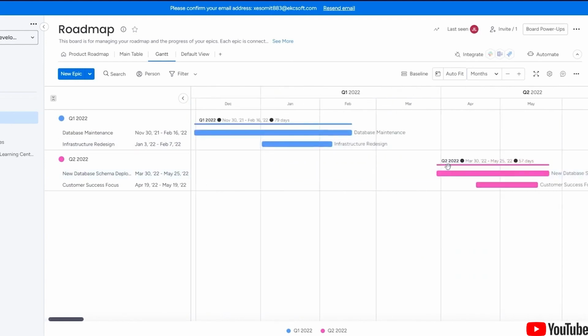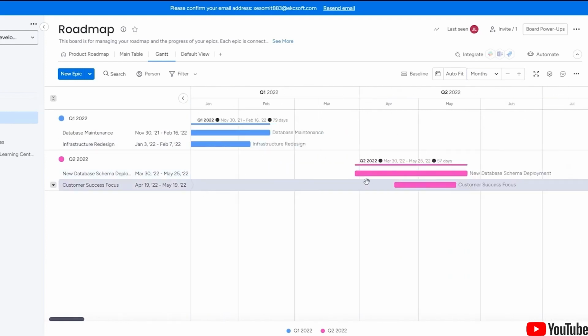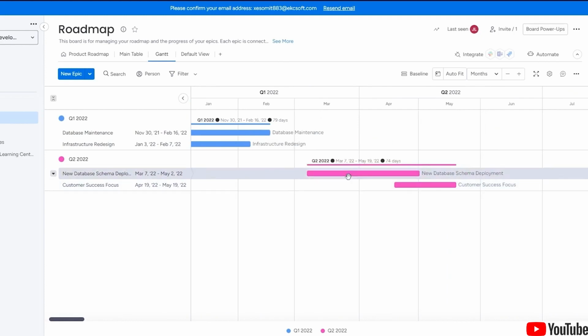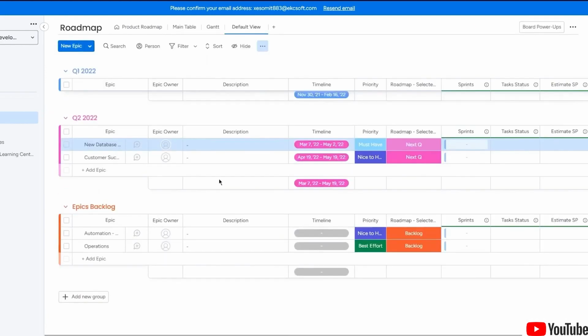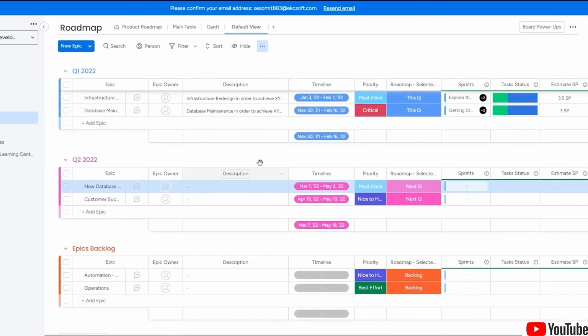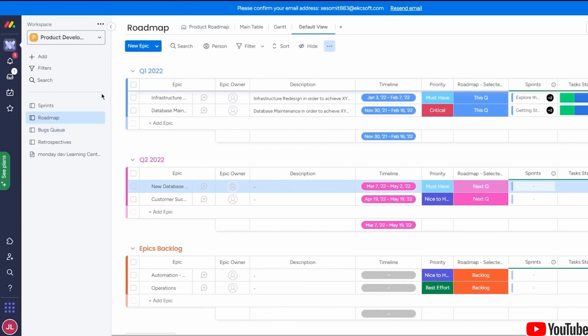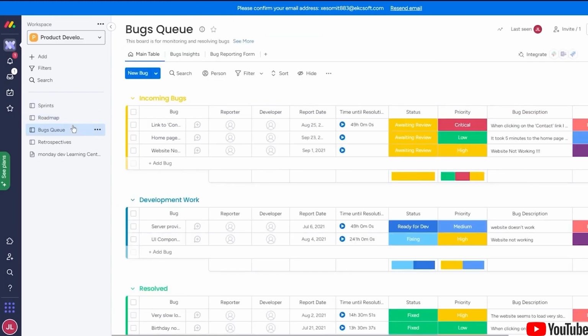So again, as I told you, you can change your Gantt view by dragging these things here and there to make it easier for yourself. And here's obviously your default view, which is your main table view. So yeah, these are all the things that you can do to work around with your charts and stuff like that. And you can also see it has more boards with more views.